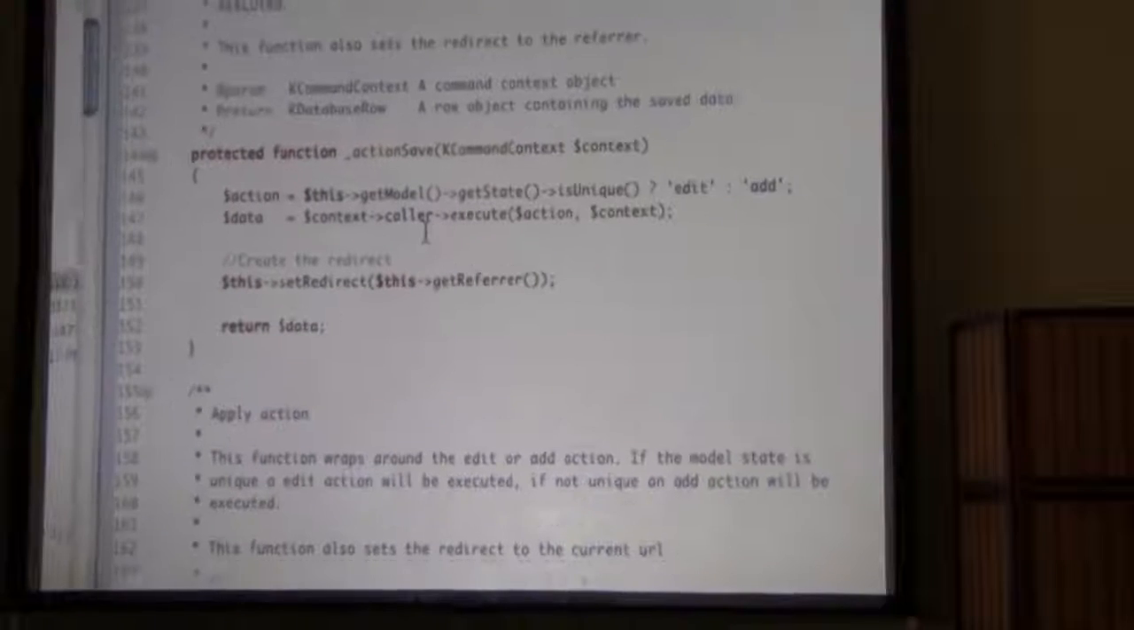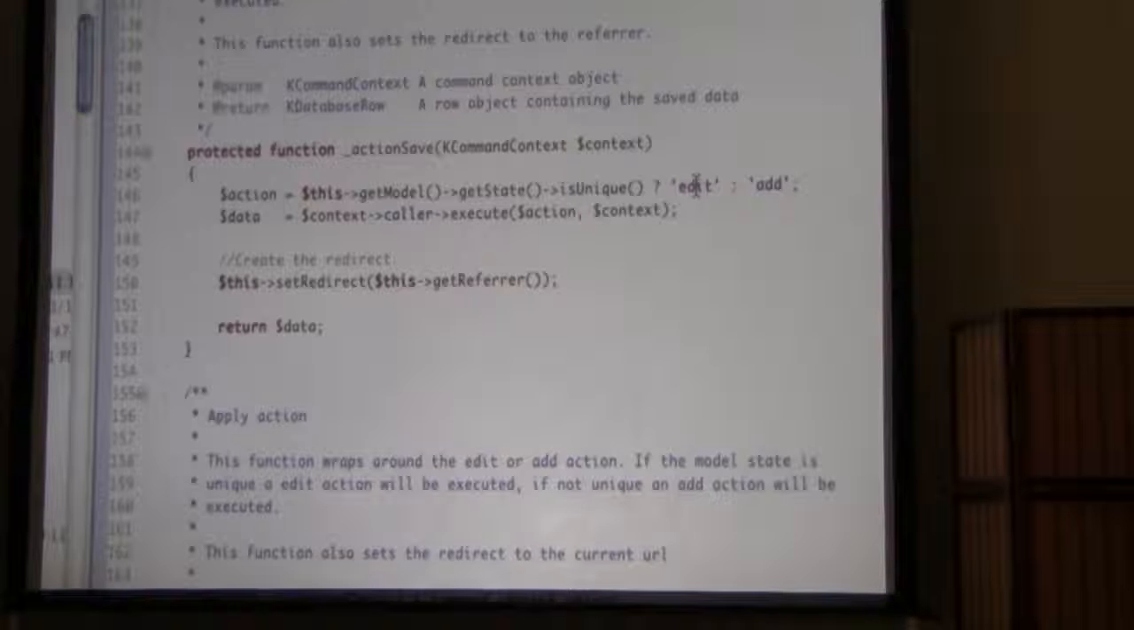Save is going to make a decision if the action is edit or the action is add. And it's going to make that decision based on the model state. And the model state is either unique or not unique. When is your model state unique? When you have an ID, when you're looking at a single resource, it's unique. When it's unique, and when you're not looking at a collection, then it's going to be edited. Otherwise, it's going to be add.